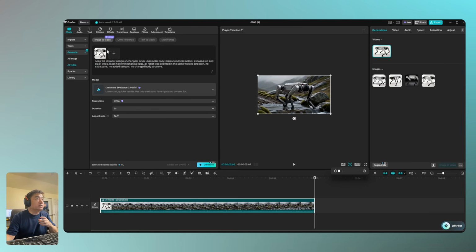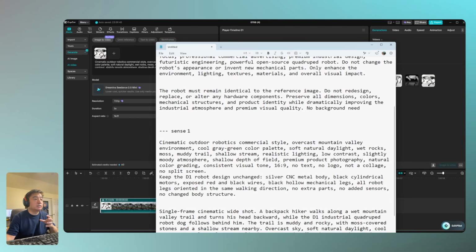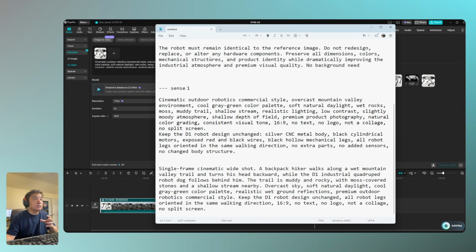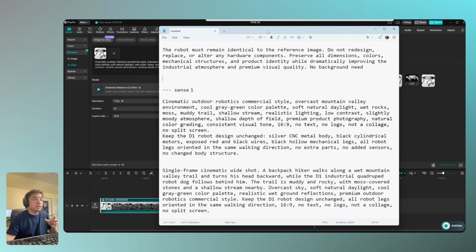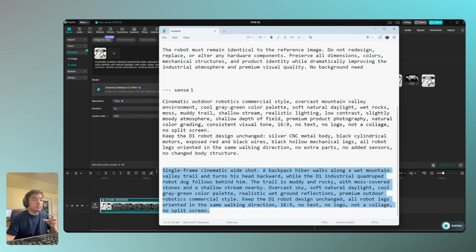I will not change the reference image, just use exactly the same reference image because we need to keep the character consistent. So let's type another prompt. This one we don't have any human over there. So let's put a human over there and put the trio. Trio is muddy and rocky. So let's put this one over here. That's just two examples.